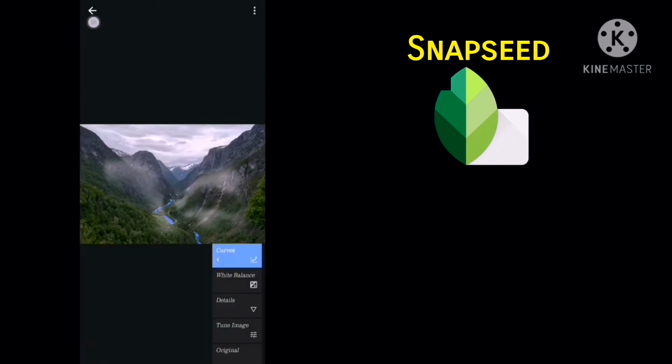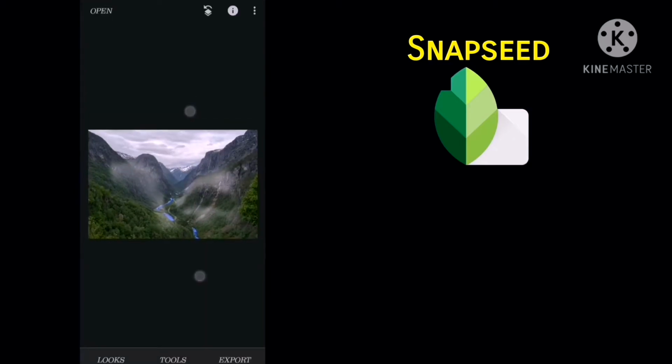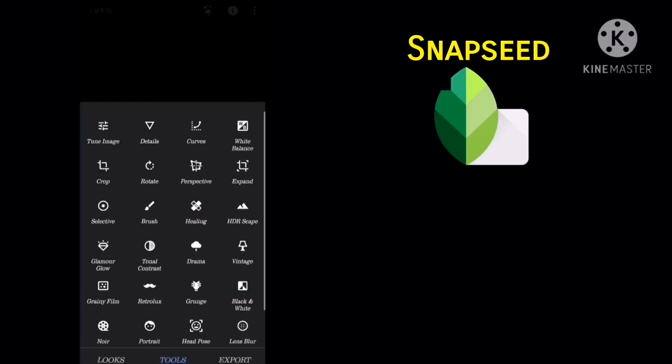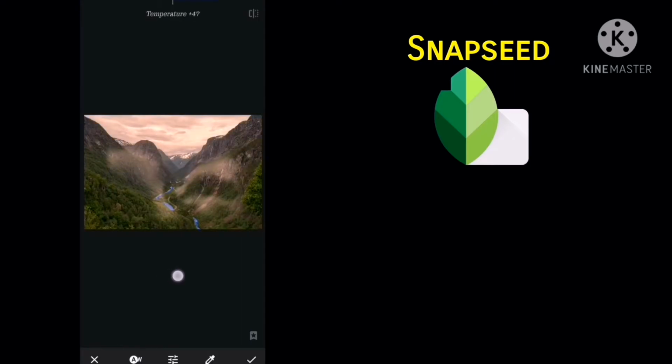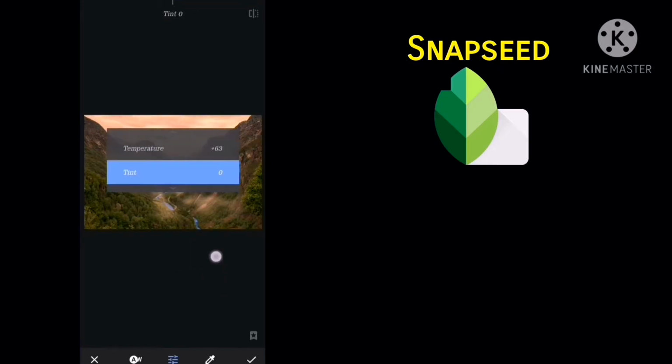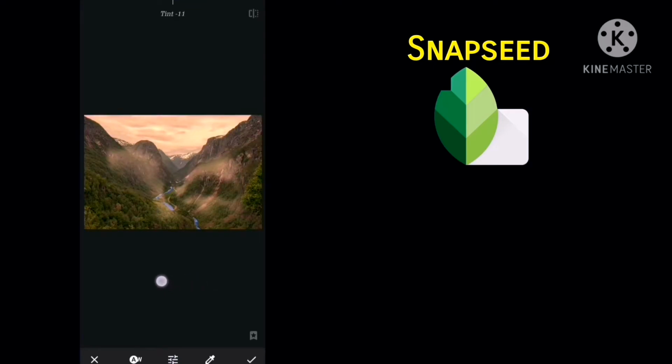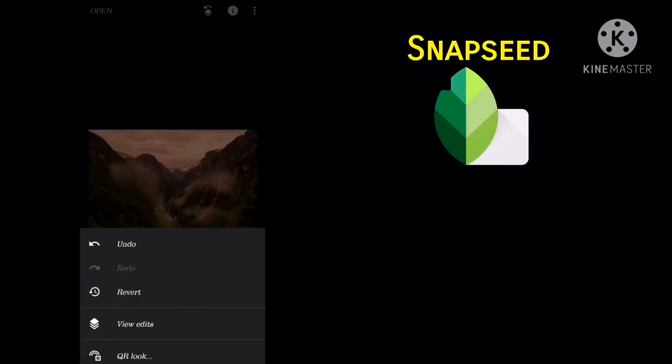This time I'll try to give this picture a sunset look using white balance, increasing temperature, a bit of tint. Click done. Going back to the masking screen.